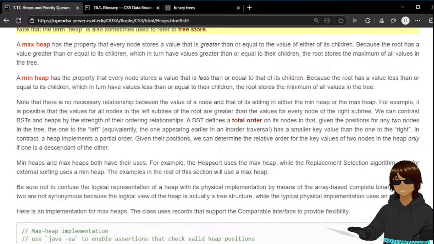We can contrast BSTs and heaps for the strength of their ordering relationships. A BST defines a total order on its nodes in that, given the positions of any two nodes in the tree, the one on the left, equivalently the one appearing earlier in the in-order traversal, has a smaller key value than the one on the right. You mean for two nodes in the same depth, right?